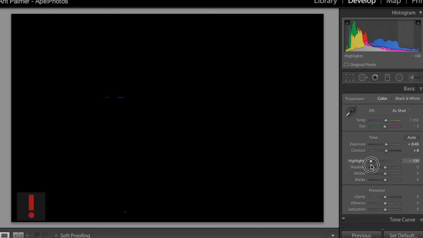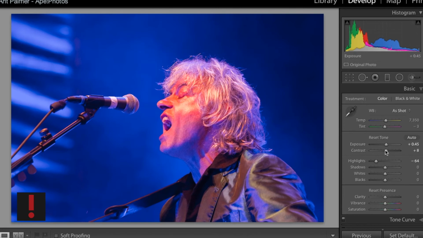This is a pretty flat image. We can take the highlights down just to remove this section that you're seeing up above the microphone. But there's really nothing going on there, and as you can see by the warnings here in Lightroom, there's no color clipping occurring. Everything's fairly evenly balanced now.